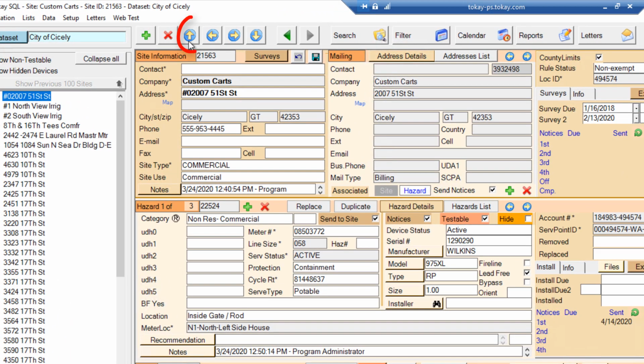This up arrow brings you to the first record in your database or filtered group. This left arrow takes you to the record just before the record you're sitting on. This right arrow takes you to the record just after the one you're sitting on. The down arrow takes you to the last record in your database or filtered group.